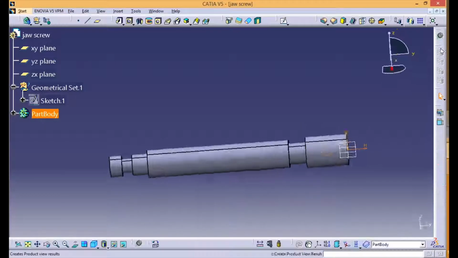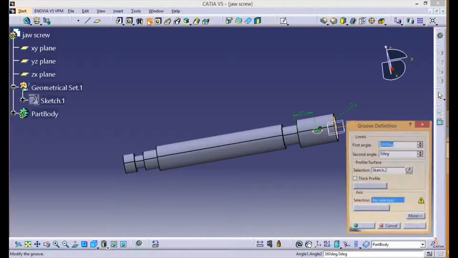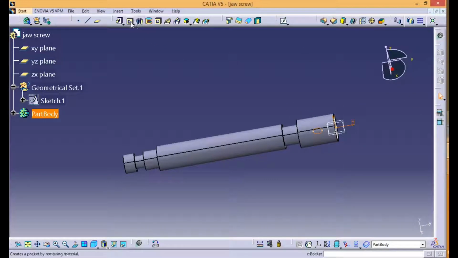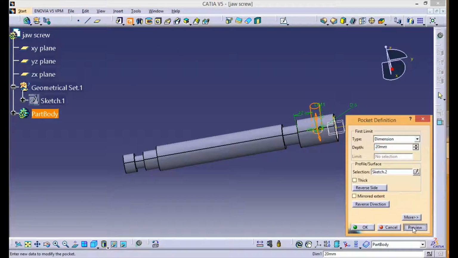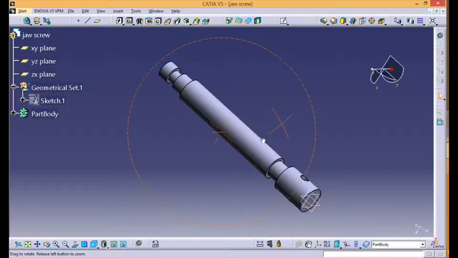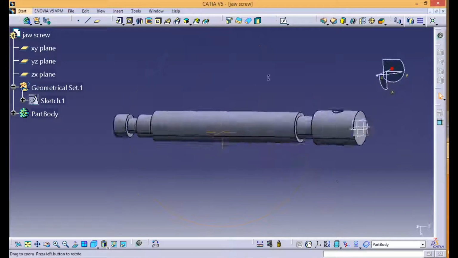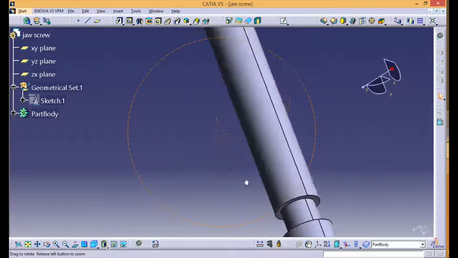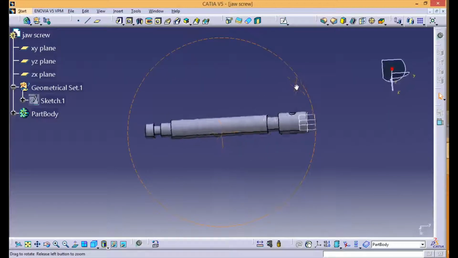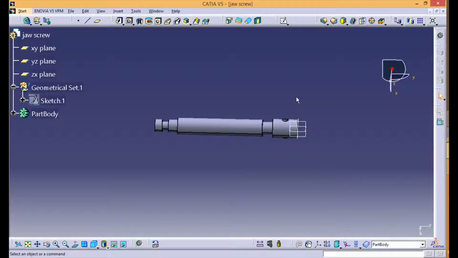Or what you can do is exit the workbench, go for pocket. You can do either through all or dimension and then both sides, so you'll get the pocket. So I think the part is done. We're gonna save it and then we'll move on to the next part.